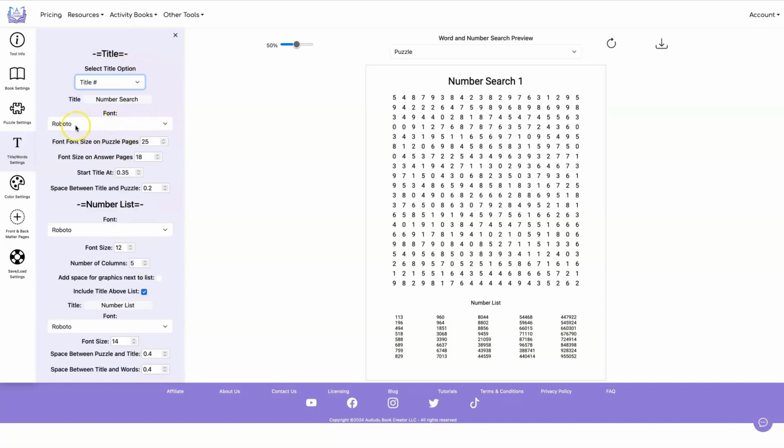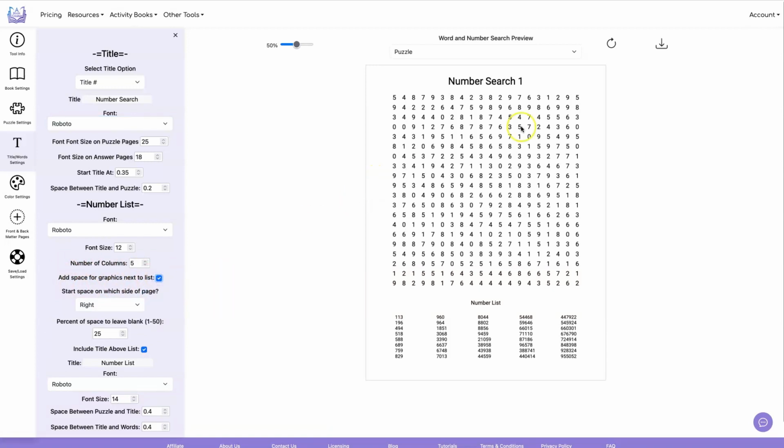And you can, of course, set the font you want to use for your title, the font size for the puzzle pages, the font size for the answer pages. You can say where you want to start the title and how much space you want between the title and the puzzle. And for the number list, you can also set the font size, how many columns, whether or not you want to add space for graphics text to the list. Let me just show you what that does.